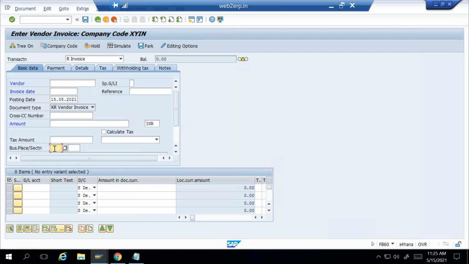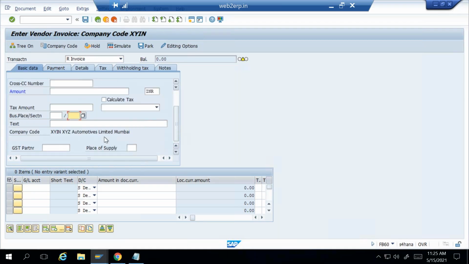So normally these two fields are mandatory. If you are working in an Indian company, normally business place is nothing but your tax registration number, and section code is for your direct taxation, for WHT related, withholding tax related. So normally the user will always say, why do I need to unnecessarily fill this information? Can't you populate this based on some parameters? For example, if my company code is this, can I directly populate these values? You can easily populate based on the substitution.